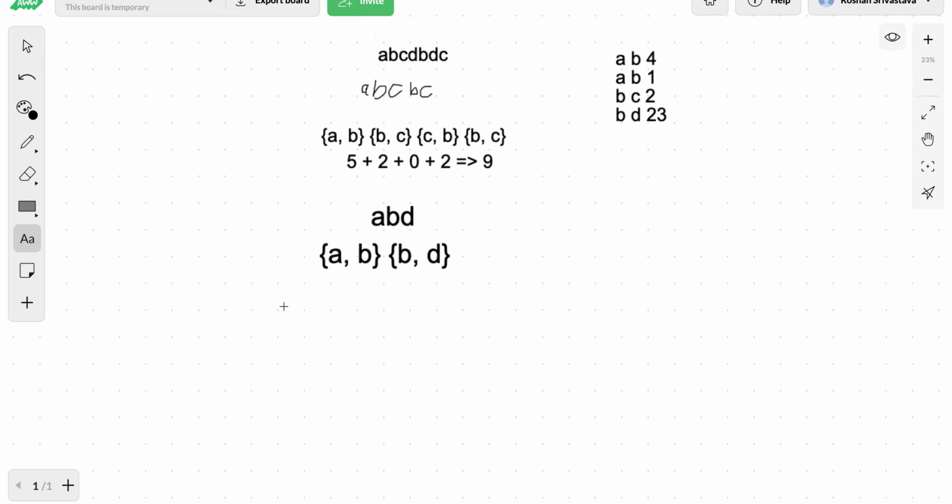Now let's try to find the beauty of this subsequence. A comma B will give you 4, and another A comma B will give you 5 plus 1. Then for B comma D we have 23. So this gives us overall 28. This being a smaller subsequence than the previous one, it still gives us better beauty. So what we need to do is find out the maximum beauty that we can get in this manner.